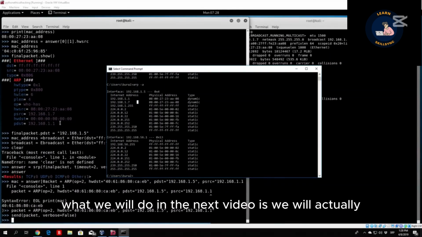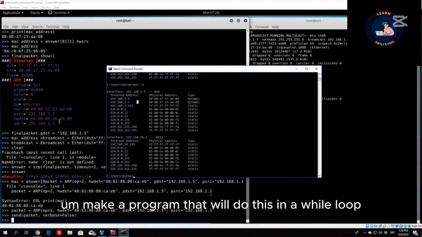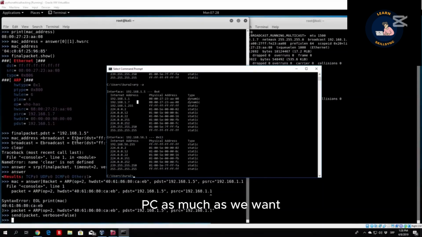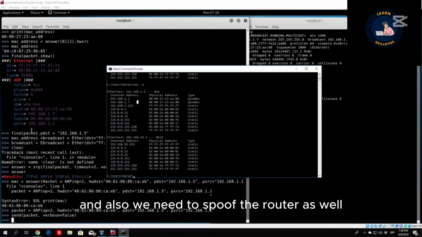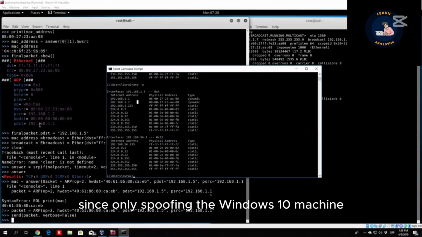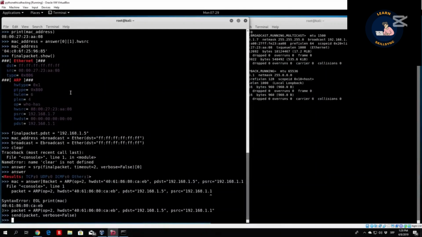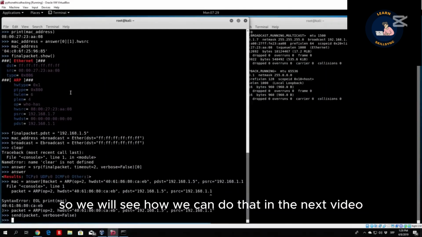What we will do in the next video is make a program that will do this in a while loop, so we can spoof the Windows 10 PC as much as we want, and also we need to spoof the router as well. So we need to spoof two targets in order to make this actually work, since only spoofing the Windows 10 machine will not do us any good, since the router still knows that the MAC address of the Windows 10 PC is its true MAC address, and we want to spoof the router as well, so the router sends packets back to us. So we will see how we can do that in the next video.